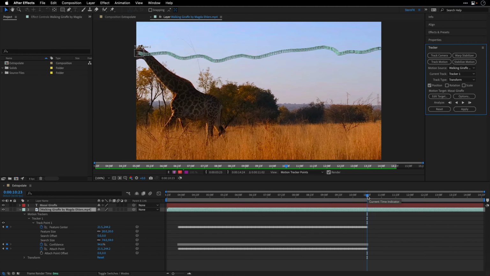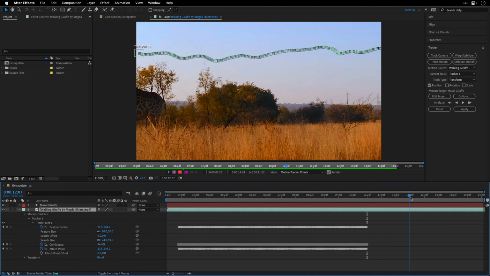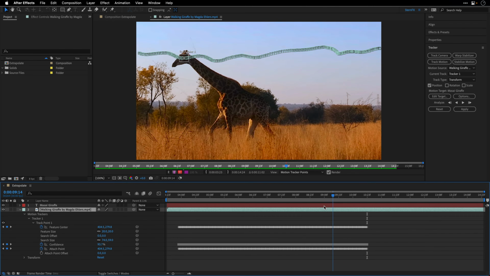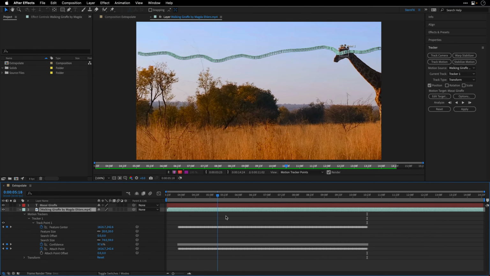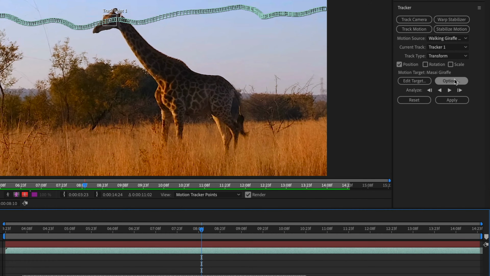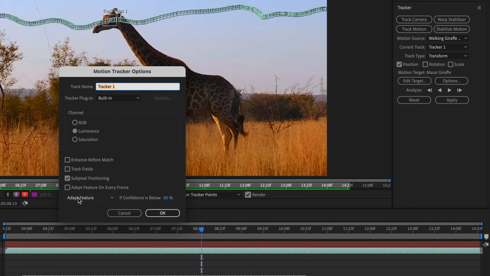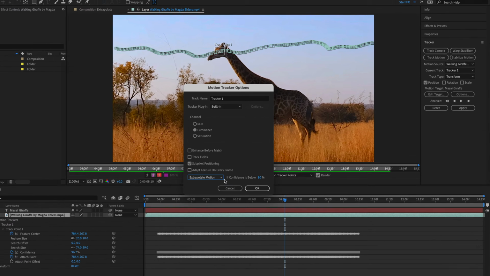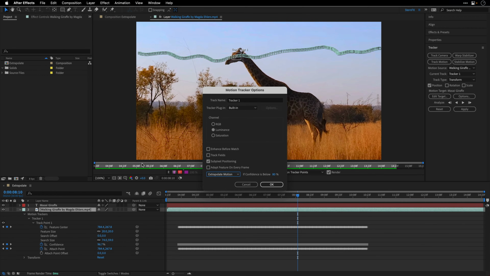So we have a decent amount of frames, but we need the tracker to continue and track outside of the frame, before and after the giraffe is visible. Now, you have a few options. The first one, if I click on Options here, is to use this Extrapolate Motion and tell the tracker that if the confidence is lowering below a certain degree, in this case 80%, it should continue to extrapolate. But the problem here is that we don't have enough data.